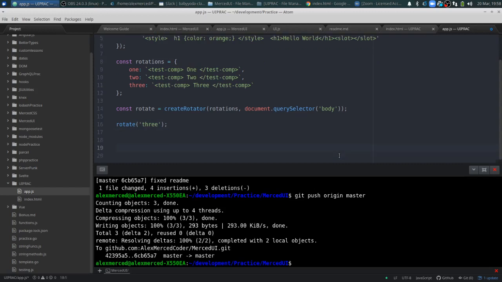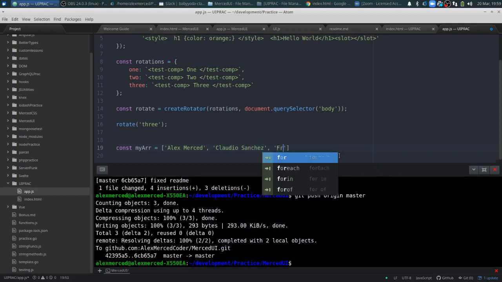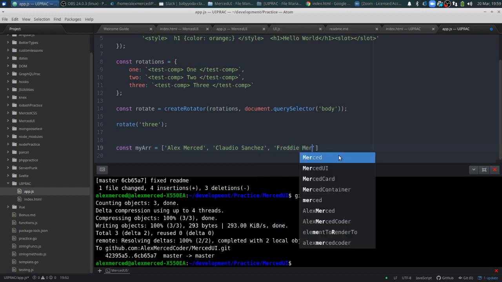Now, a couple of the other ones that we had was mapToDom. So let's walk through the whole mapToDom deal again. So we need to make an array. So const myArray equals Alex Merced. That's me. Claudio Sanchez, lead singer of Coheed and Cambria, and Freddie Mercury, lead singer of Queen.